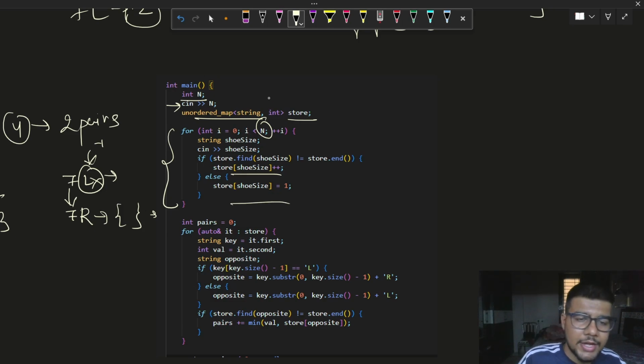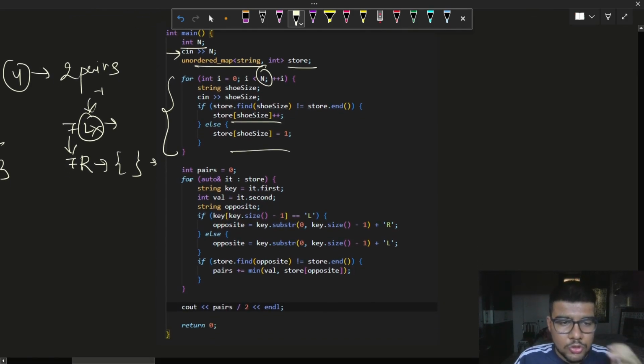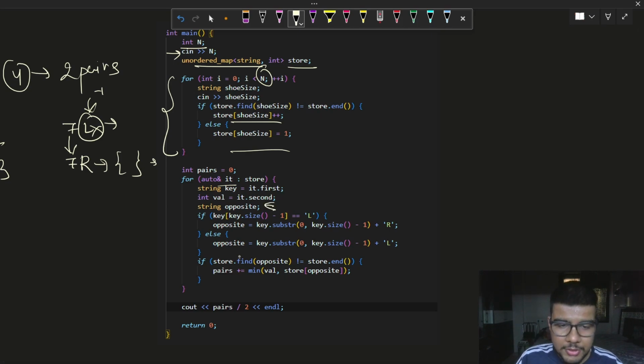You can use any of the modules that you need, but here I am trying to do it from the root, not using any modules, so that if you get an error, you should know how to rectify it. Okay, so int pairs would be auto it. I'm doing the same thing, creating the opposite pair. If the opposite pair exists in this, then take the min of that.